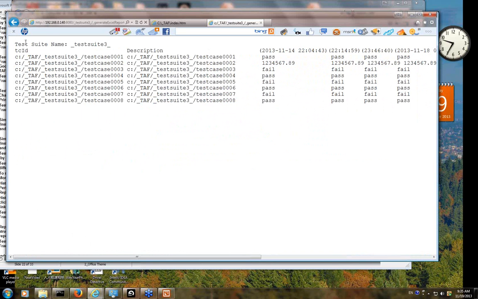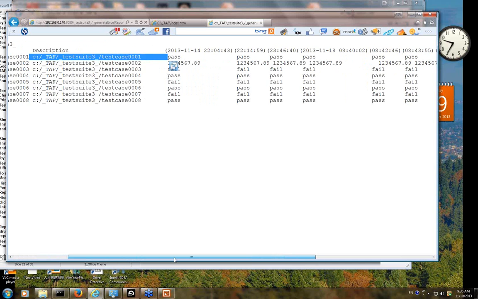And in this report, you can see there's a test suite name. There's an ID. Actually, this is the directory where it is. If you want to see the source code, you come here. And the description is what is displayed on the Web UI. You can modify this and change the Web UI. Sorry, and there's a time, date and time, different times, and the result.